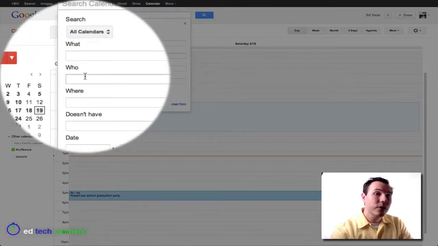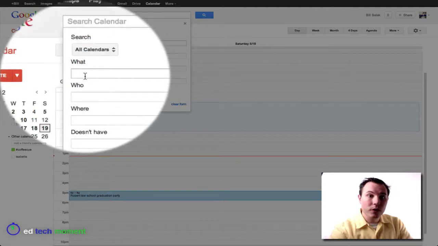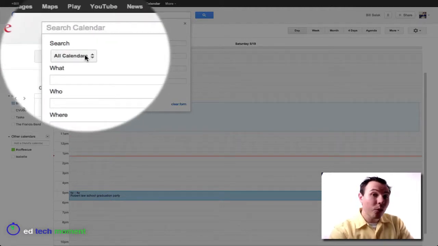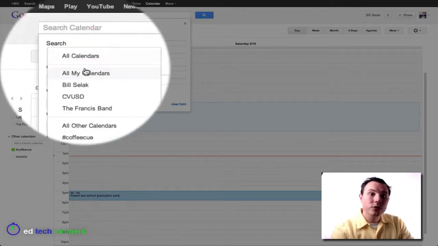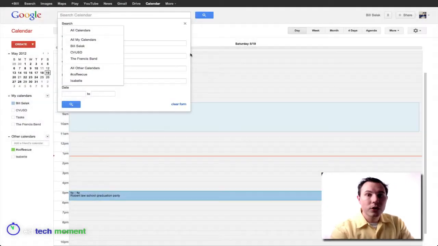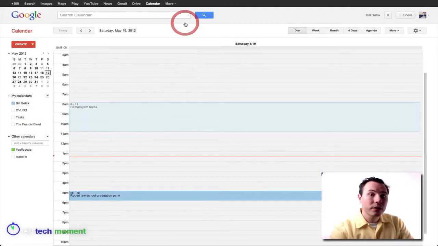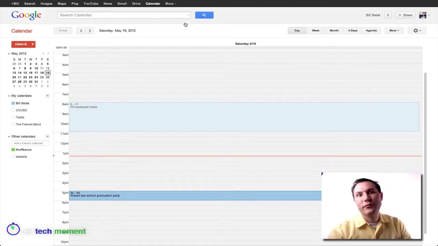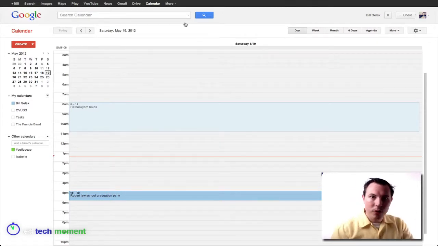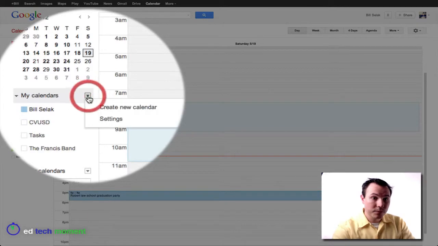You can also choose, if you have specific people that you've invited, you can search just by that, or if there's a specific word you're looking for, under what. If you have more than one calendar, you can choose which calendar you're going to search. So it becomes a powerful way to access your stuff in the calendar, which is quite different from just more of an analog calendar.